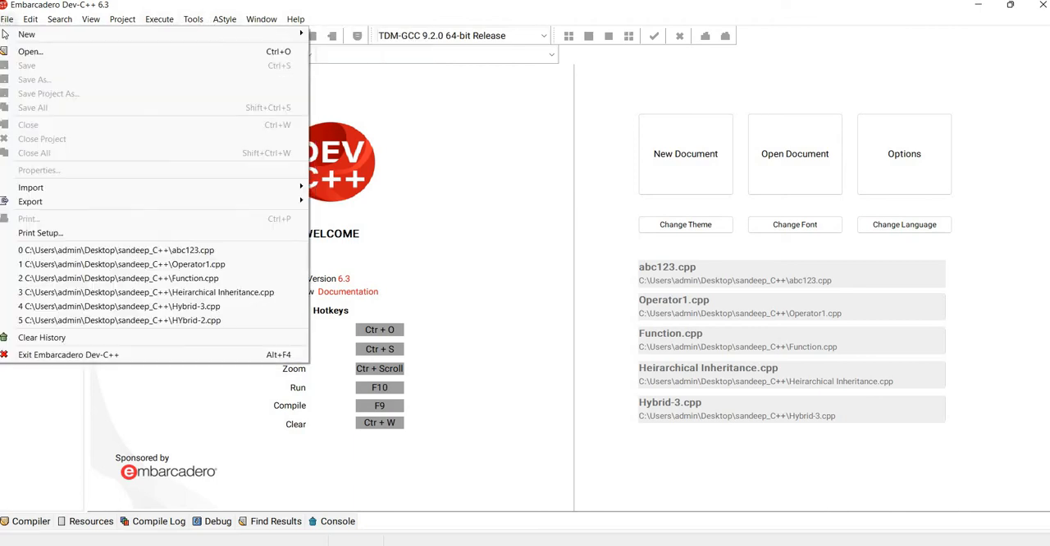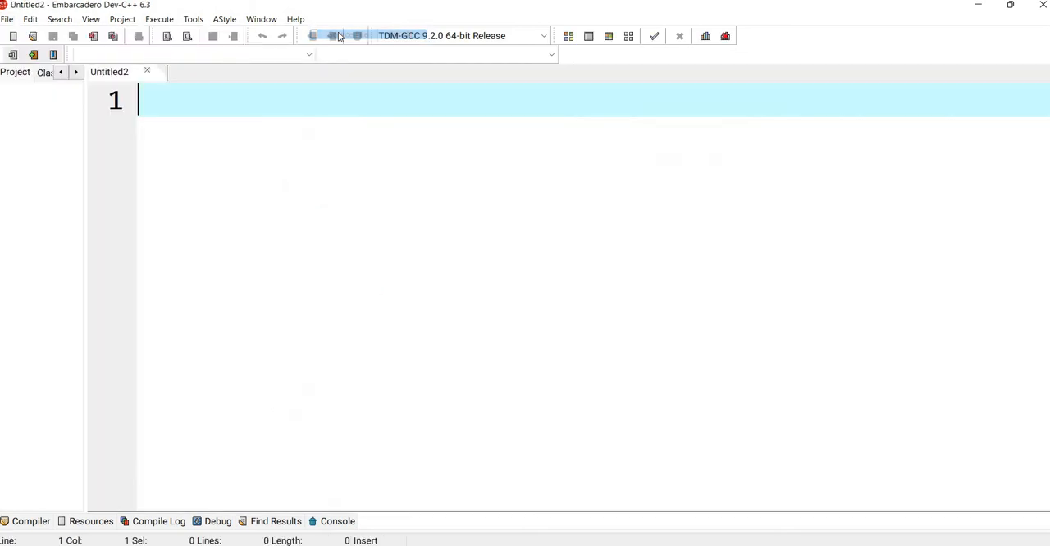New, and the Source File, right? So this will open here where you can write the program. You can see this is where we can write the program. When you start the program, you have to type the program here.